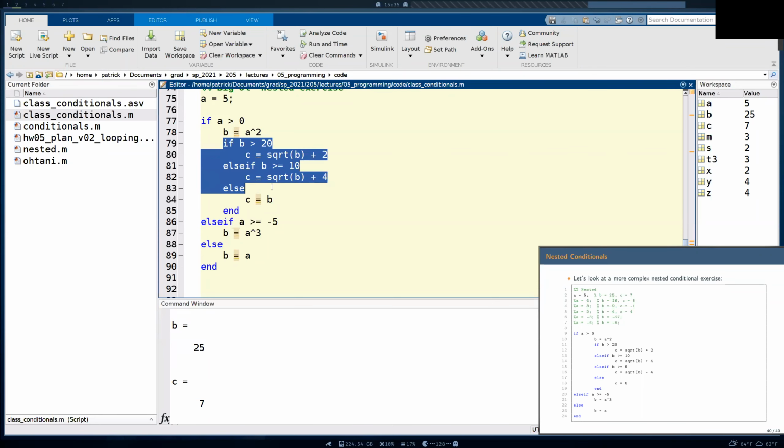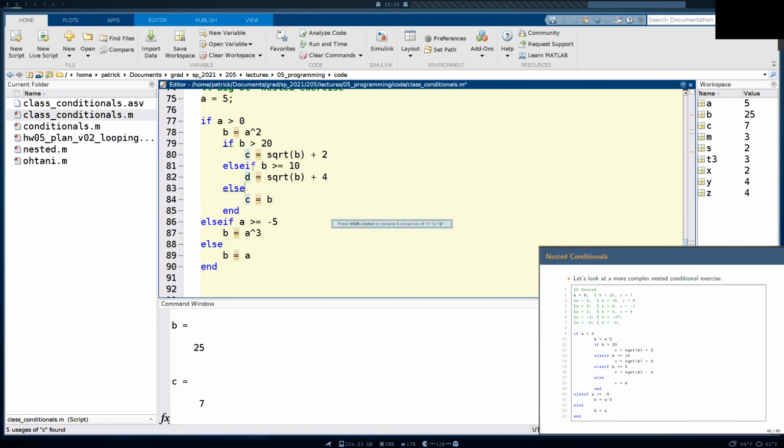And now we're in this nested if statement right here. So we have if b is greater than 20, calculate c equals the square root of b plus 2. Let's call this c. Let's say this is d and this is e. And this down here, we'll call this f. And this will be g.